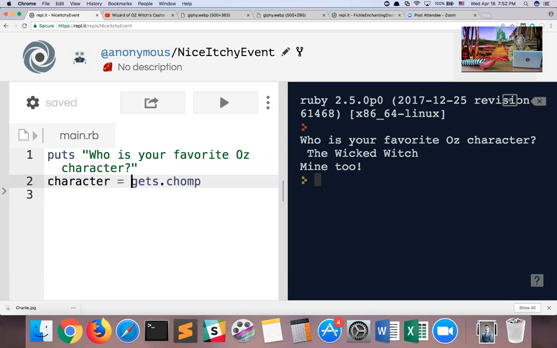I'm going to say character equals gets.chomp. And this basically takes gets.chomp, meaning it takes whatever the user typed in, and it stores it in this little box called character. Now, in programming speak, this box is known as a variable. A variable is just pretty much like a box. It's a little storage container that can store one thing in it at a given time.